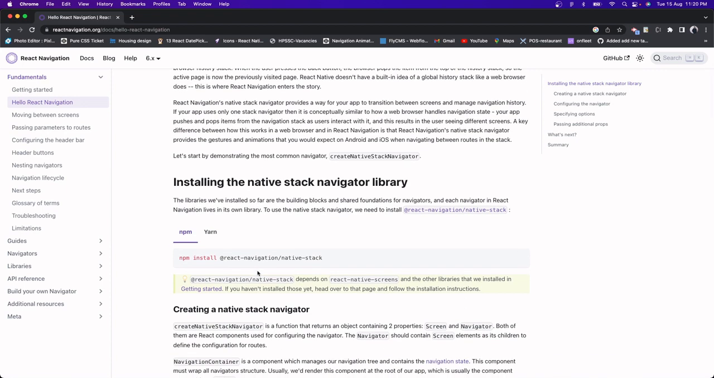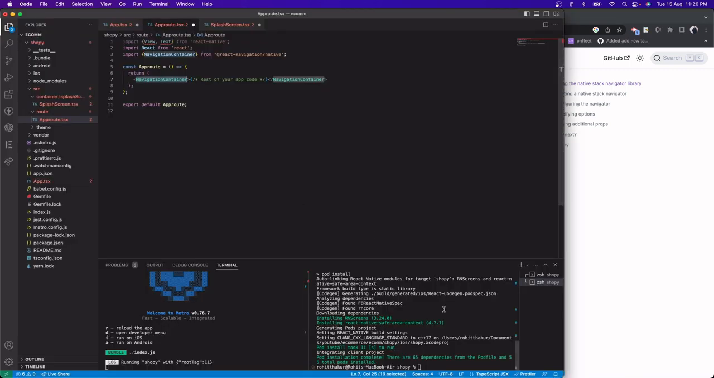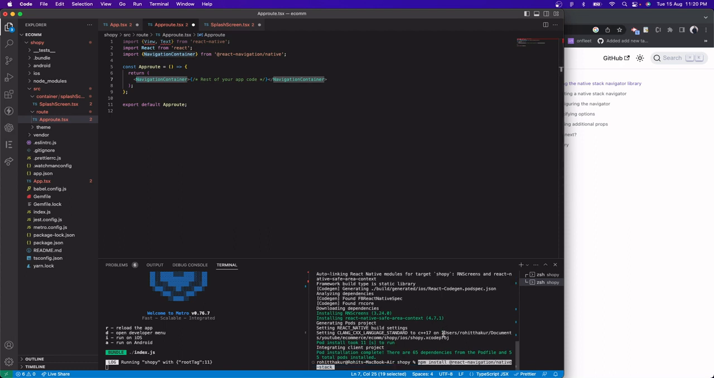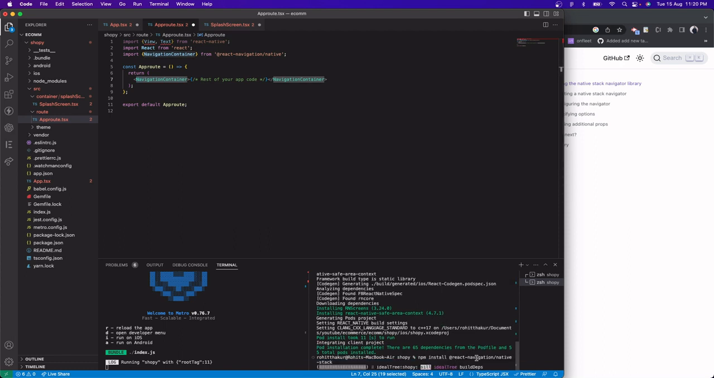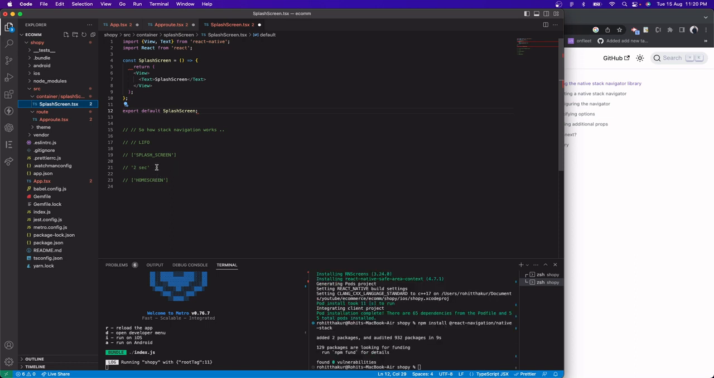You can check here: npm install react navigation stack. Let's copy this and paste it here. This package basically allows you to create the stack navigations that we looked at earlier in our splash screen, how stack navigation works. It pushes one screen inside an array, and then if you go further it pushes the other, but when you click on the back button, it pops out the last element from the array.